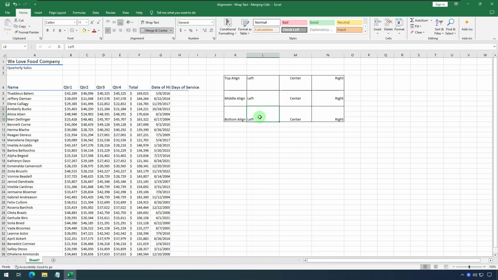Now, you can, of course, change this, and with cells, you get that added bonus of being able to do top, middle, or bottom aligned. So we're going to do some of the alignments on our headers here in row 4.